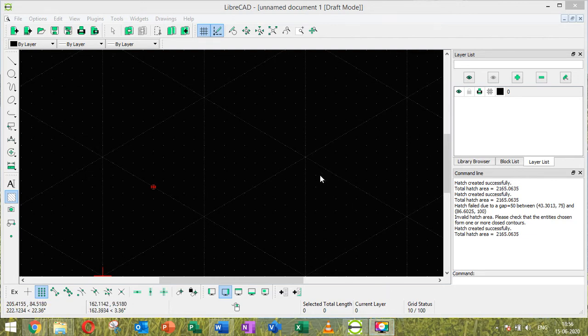Hello guys, today we will be discussing how to create a cube using LibreCAD, how to use layers to draw different surfaces, how to hatch them, and how to use different colors for different layers.